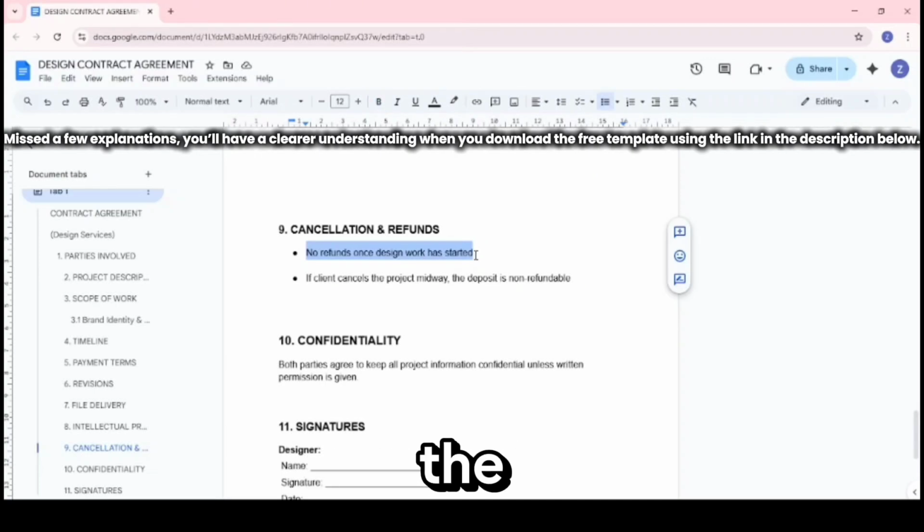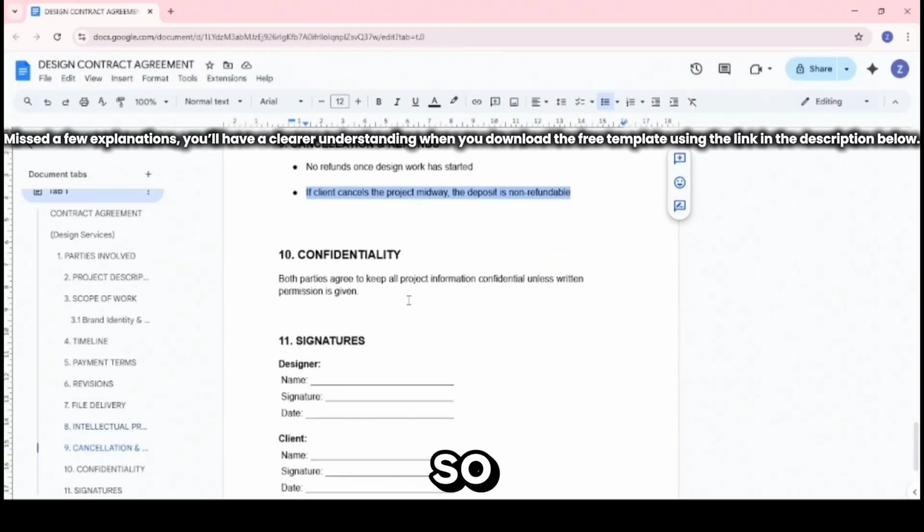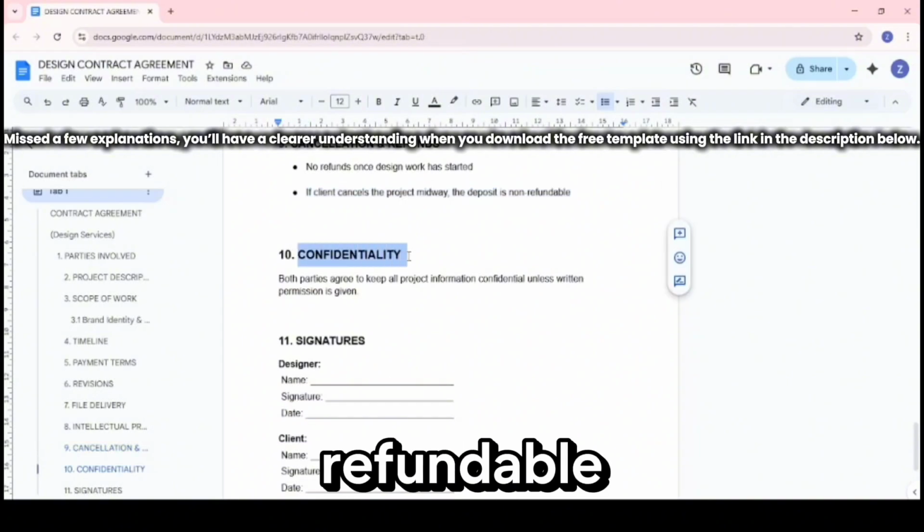No refund once the design work has started. No refund, because you've already invested your time and learning in it, for a client to just come and tell you they can't go on with it. So that's why you have to make the client pay your 70% upfront. So whenever a client cancels, the 70% is gone. You are not refunding anything. So if the client cancels the project midway, the deposit is non-refundable.